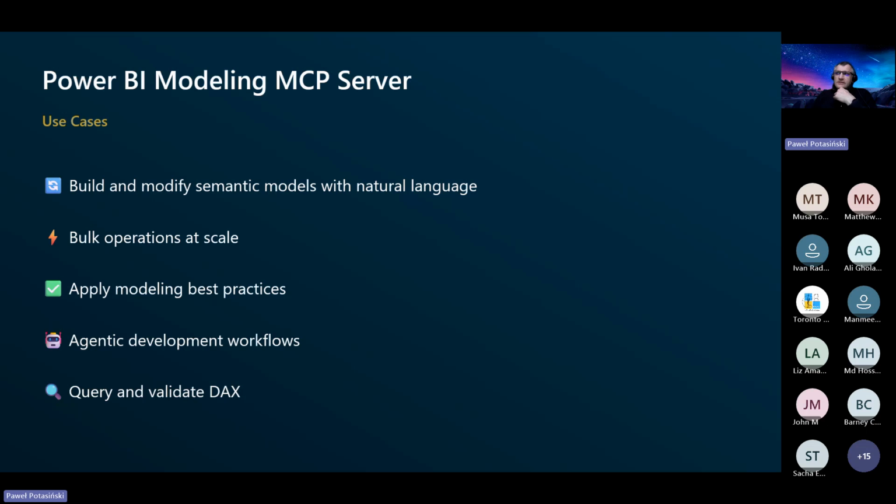So imagine you can actually impact semantic model just by providing prompts, like create measures, maybe do some modeling like create relationships, etc. You can do bulk operations at scale. So things you normally would do with, I don't know, tabular editor, for example, you can do with MCP server. I will try to show you that in my demo in a second.